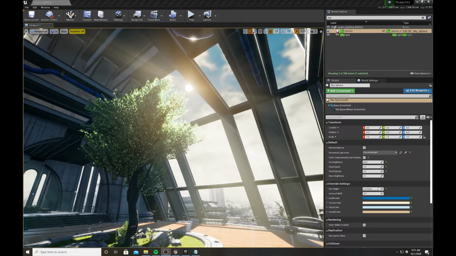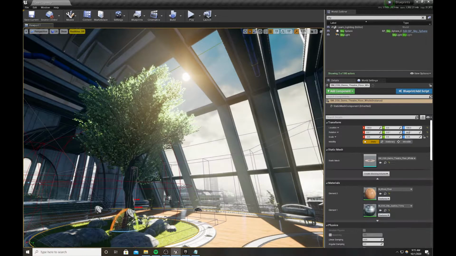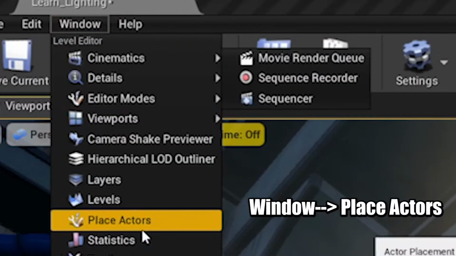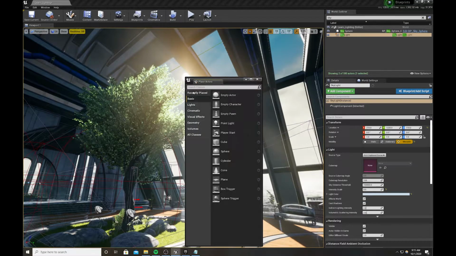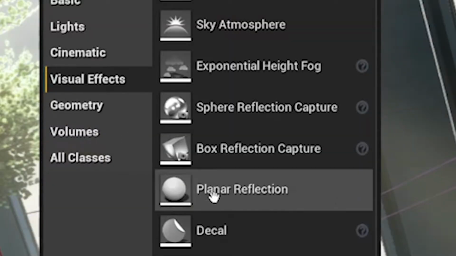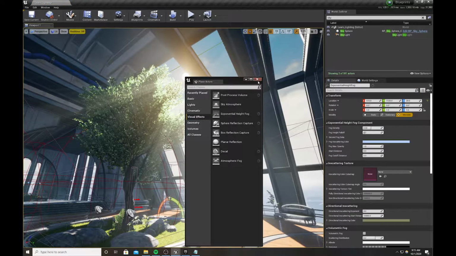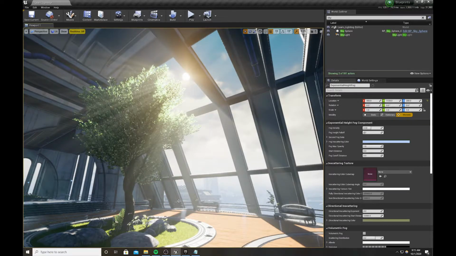So we messed with our directional light, we messed with our skylight. The next thing we need to do is add in some fog. So we're going to go to our window, place actors, visual effects, and exponential height fog. And just adding a default exponential height fog already adds a lot more to the scene.